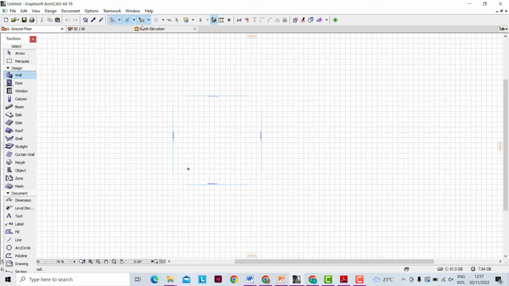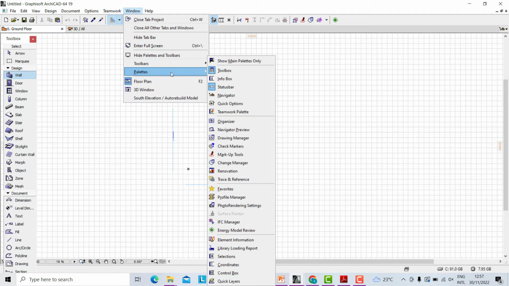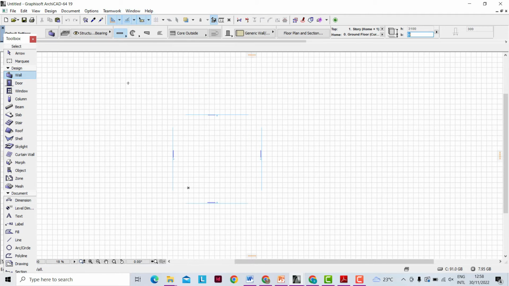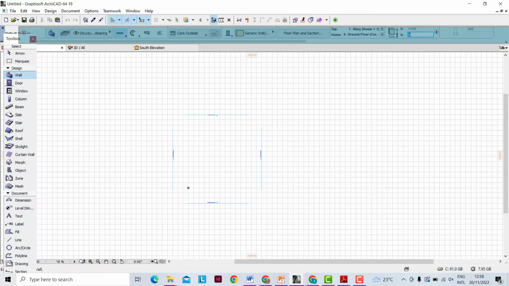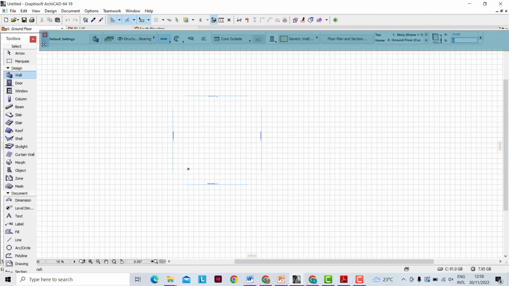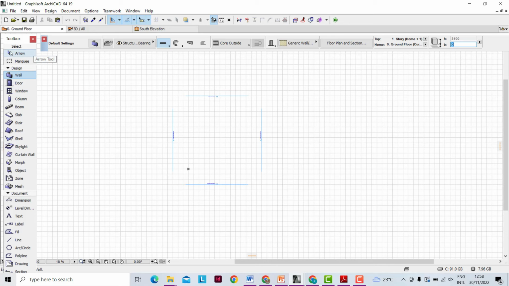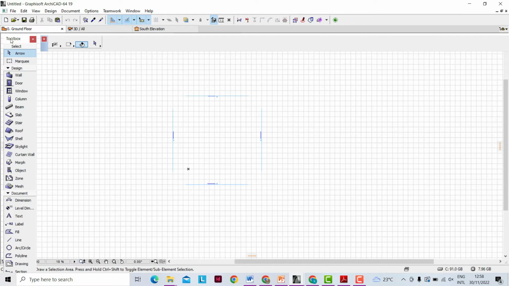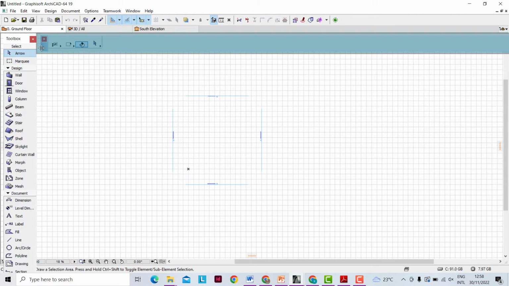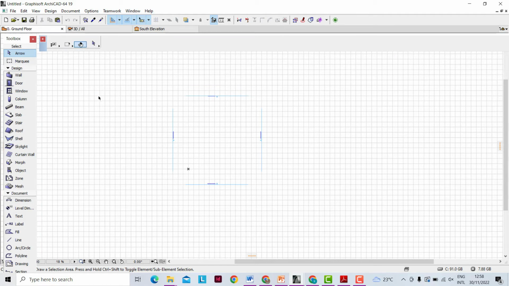Then again we look for another palette. So again we go to our menu bar, we go to window, palettes, and then we bring back the information box. The information box, again, you can still position wherever you want on the window.